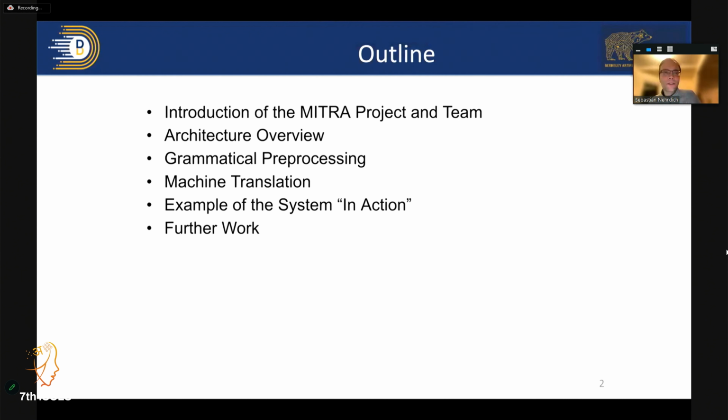Okay, great. So I will first give a brief introduction of the Mitra project and team. Then I will give an overview of the architecture, of the grammatical preprocessing step that we are proposing, and the machine translation. I will also give one example of the system in action, and I will give an outlook of further work that we are planning to do.